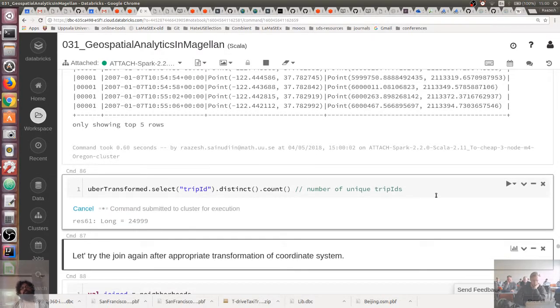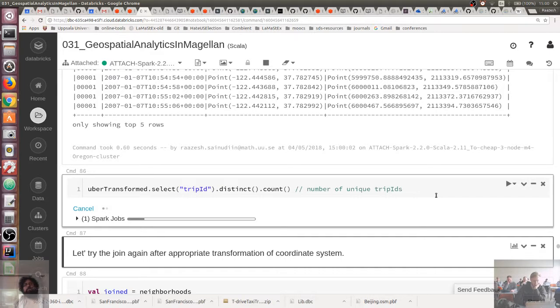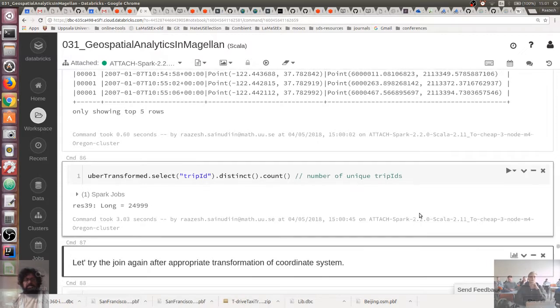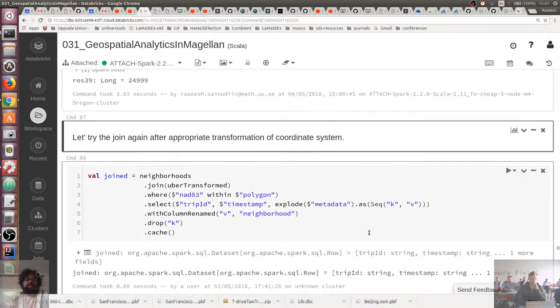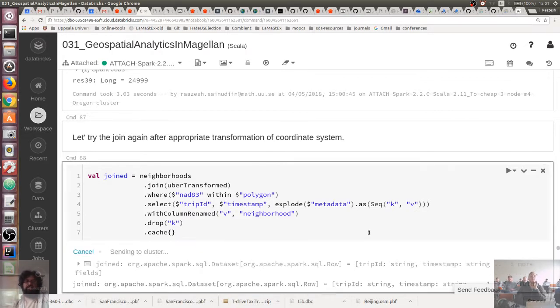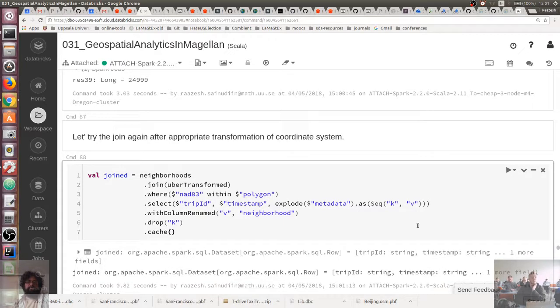So, okay, uber transformed, select trip ID, distinct, count, gives me the number of unique trip IDs. No magic, right? There's 24,999 Uber trip IDs. Of course, they could be the same Uber driver, but the trip ID itself is where it starts and where it ends, I believe. Yeah, I think so. So then here we have joined. Let's try to join again after the appropriate transformation of the coordinate system.